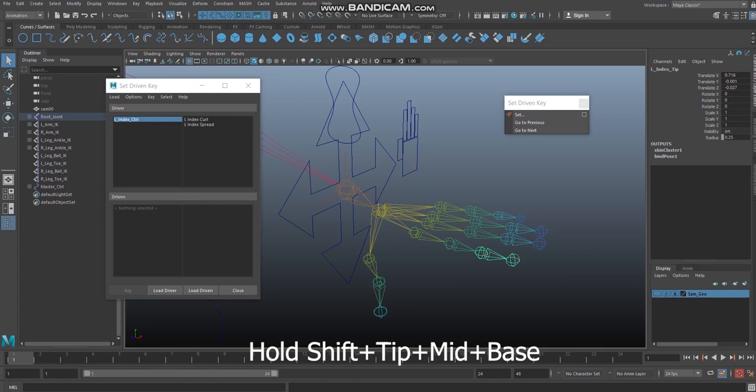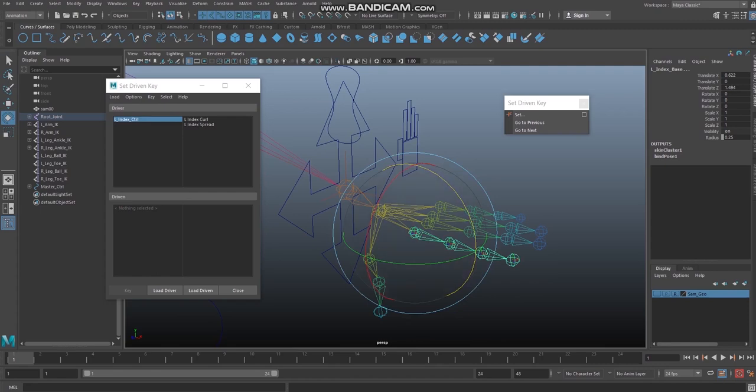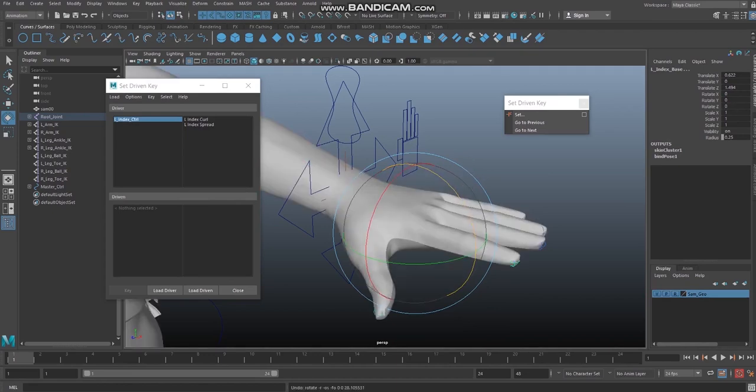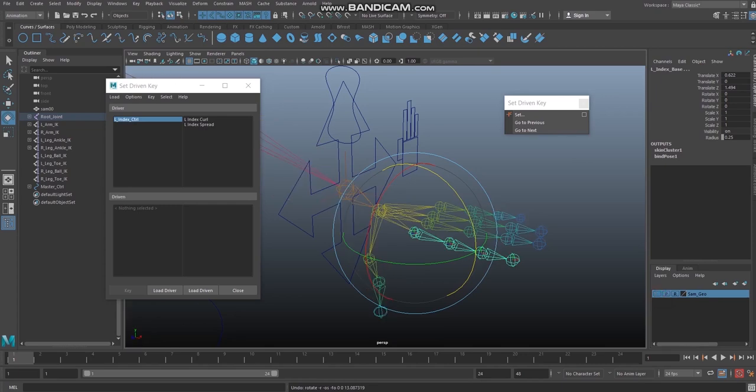Hold shift and click on the middle joint, then hold shift and click on the base joint. Now if I click on rotate, you can see the rotation is gradual. Rotation is happening based on the hierarchy. So this kind of rotation we need. So you understood how to select for the option curl.